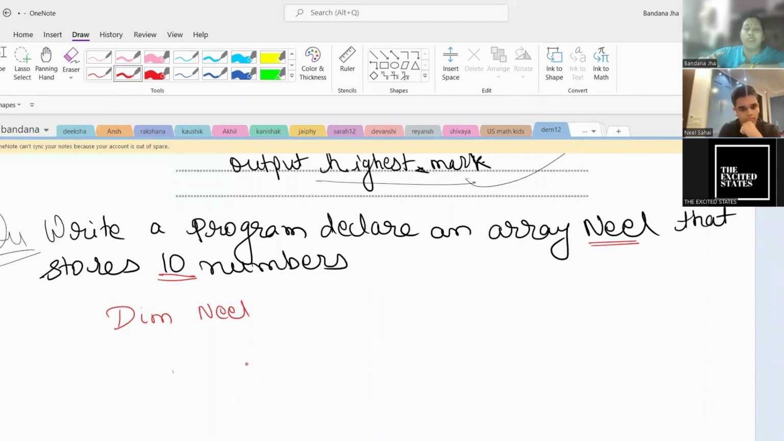Suppose I have to write the table of 2. Before doing this, first understand what a for loop is. Otherwise, it will create an issue for you. If you have to write the table of 2, we will write for i in range.